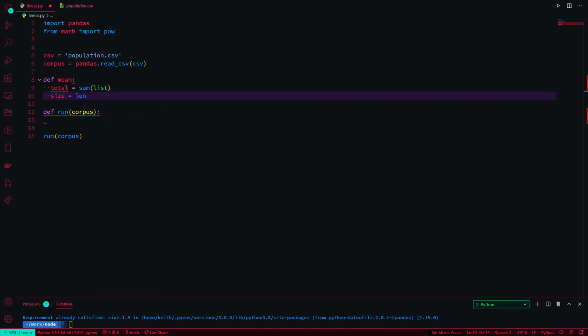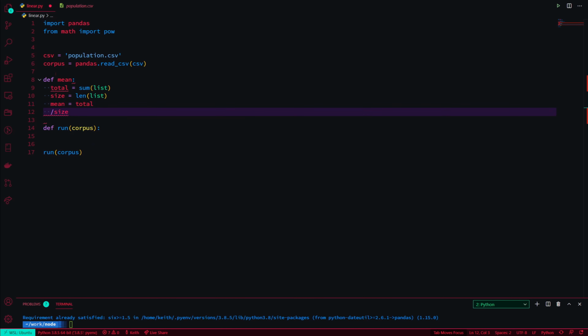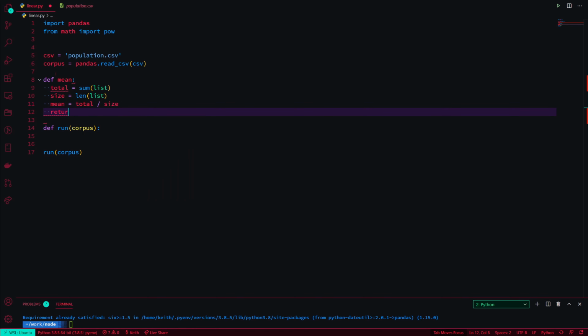If I could figure out how to type, right? And then our mean is simply total divided by size. Let's go ahead and add some space in there, and we will return this value. So let's just return that.